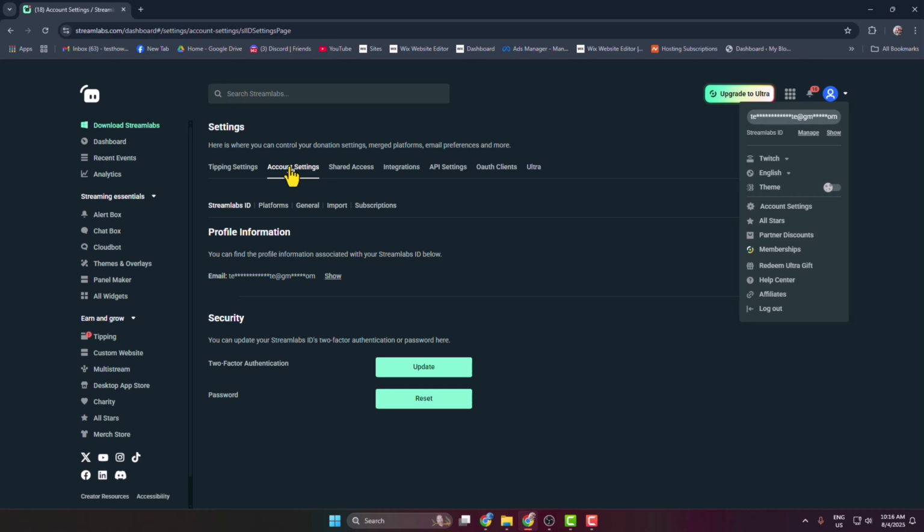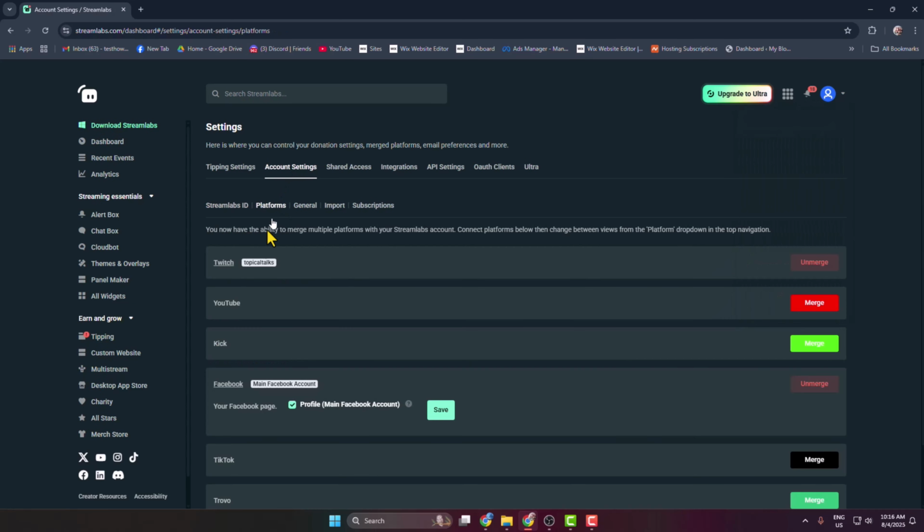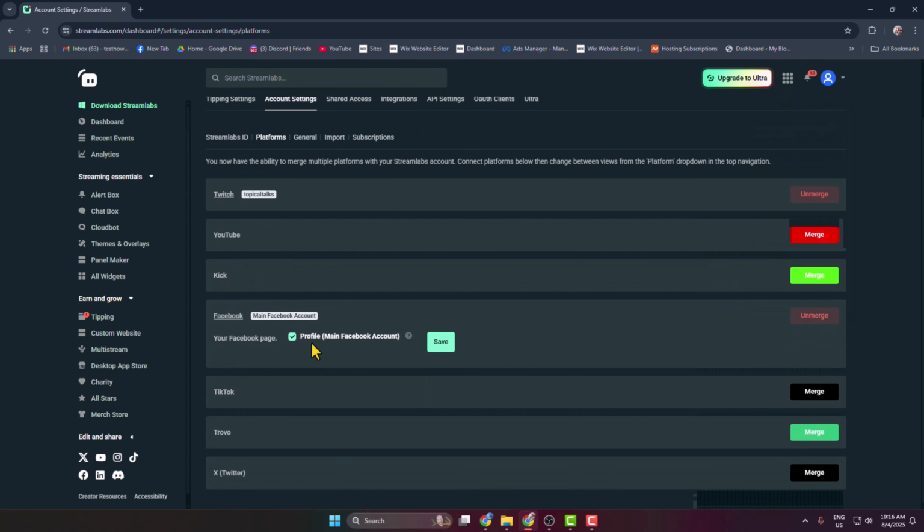In account settings page, select platforms and here you get all social media options. Now, for example, you want to show your latest Facebook follower alert to your OBS. So make sure you have linked or connected your Facebook with Streamlabs. The same way you can go ahead and link your Twitch, YouTube, Kik, TikTok, Trovo and Twitter account.